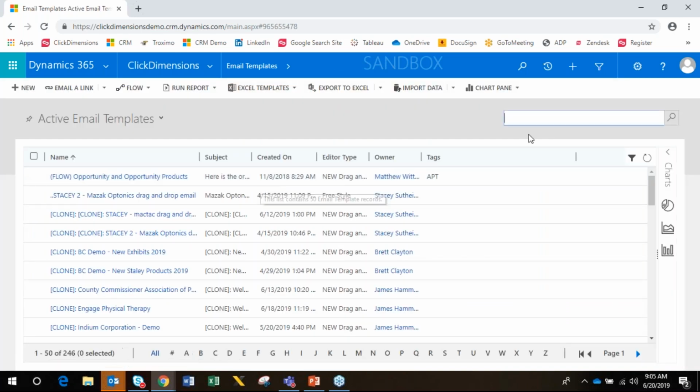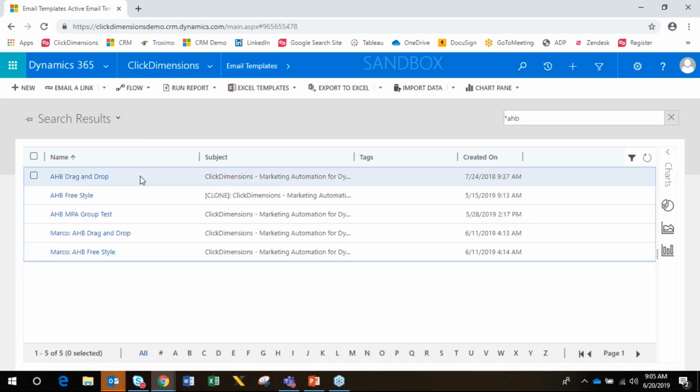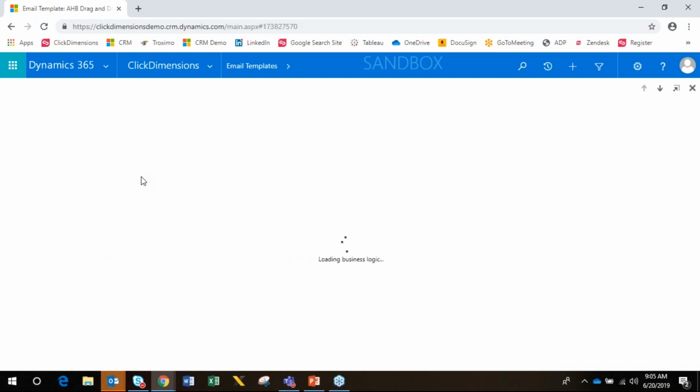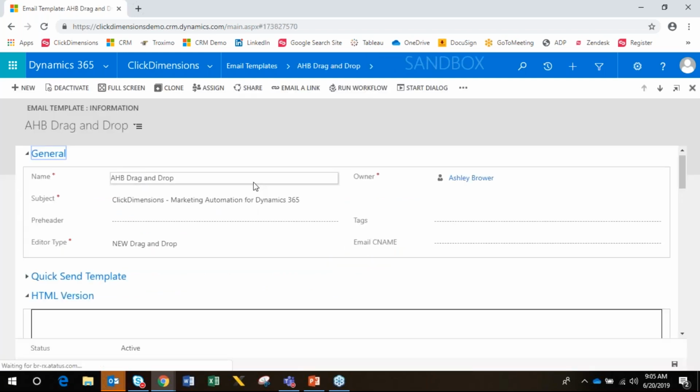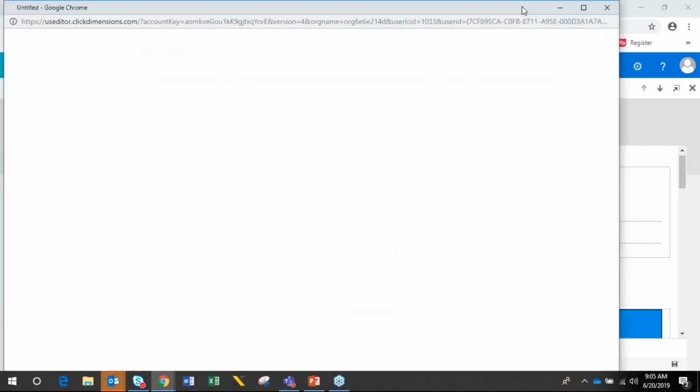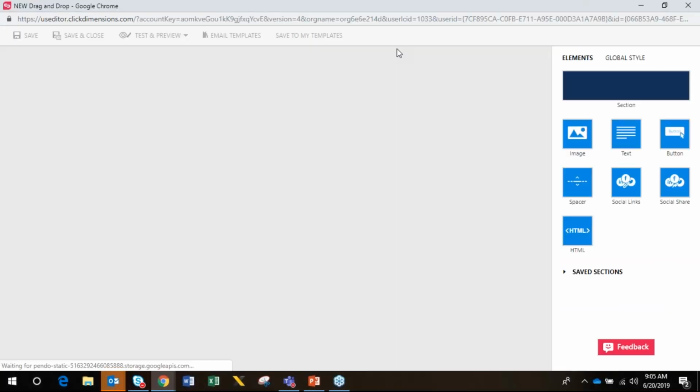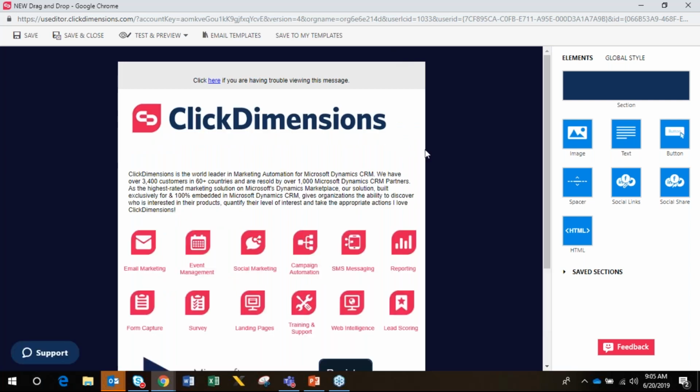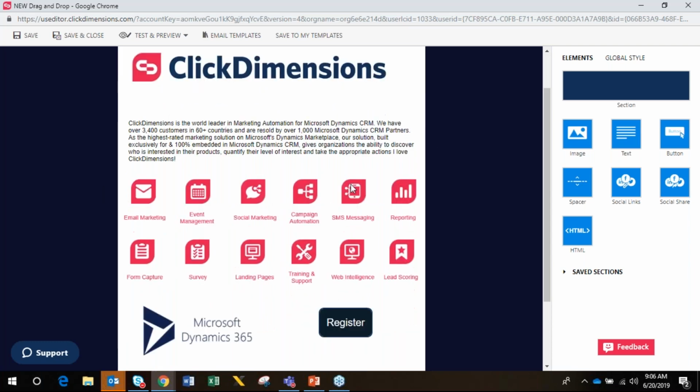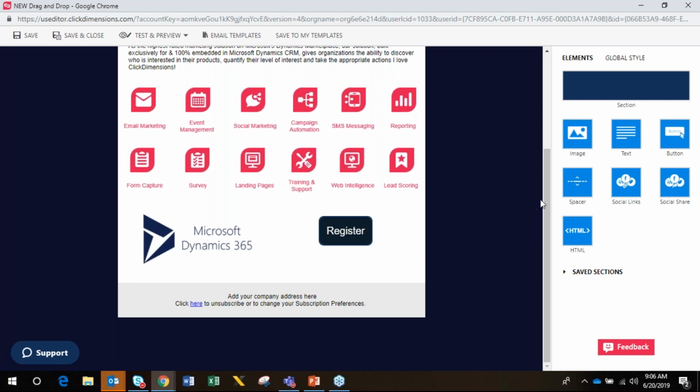ClickDimensions has a number of different email template editors. The first one is our drag and drop editor. It's a really nice, flexible editor that allows you to build out wonderful looking templates without having any HTML knowledge. As you're building this, you are just creating a template. You can save this template, recycle it, reuse it as many times as you'd like, come in, change it up, and resend it. As you're building these out, you're just dragging and dropping over the components that you want.